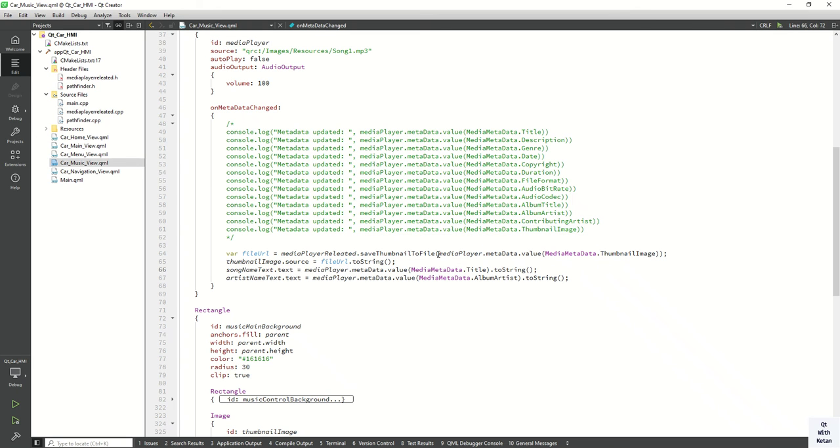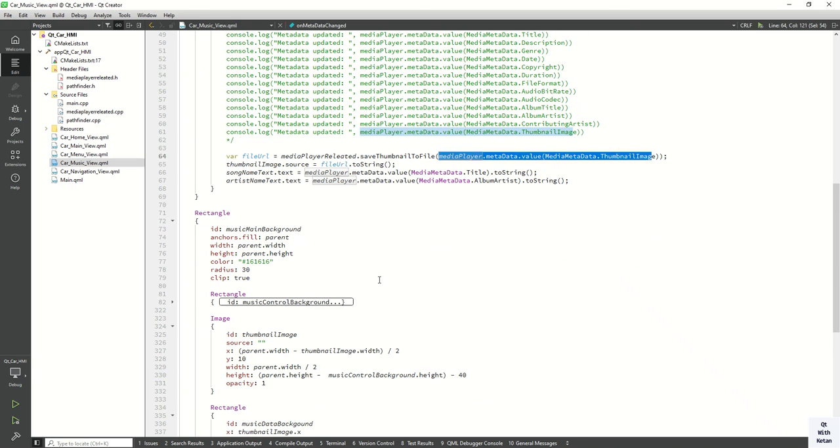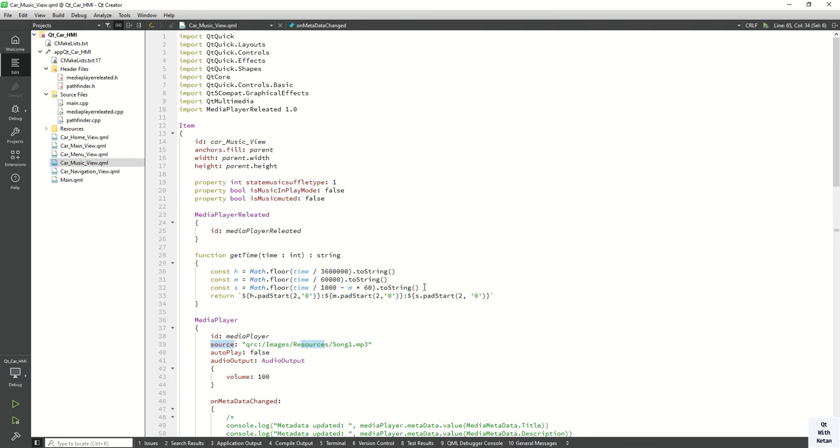You cannot directly display this thumbnail image on your image element. First you have to save it to a specific local directory or in memory, then by using that URL you can display it here. So this is a simple basic code showing how to create multimedia functionality in our Qt QML application or in our Qt Car HMI application.